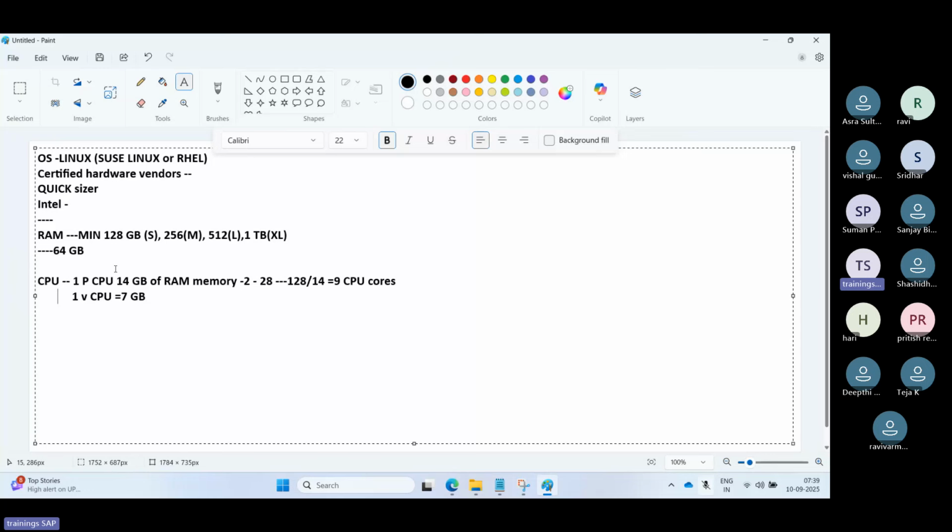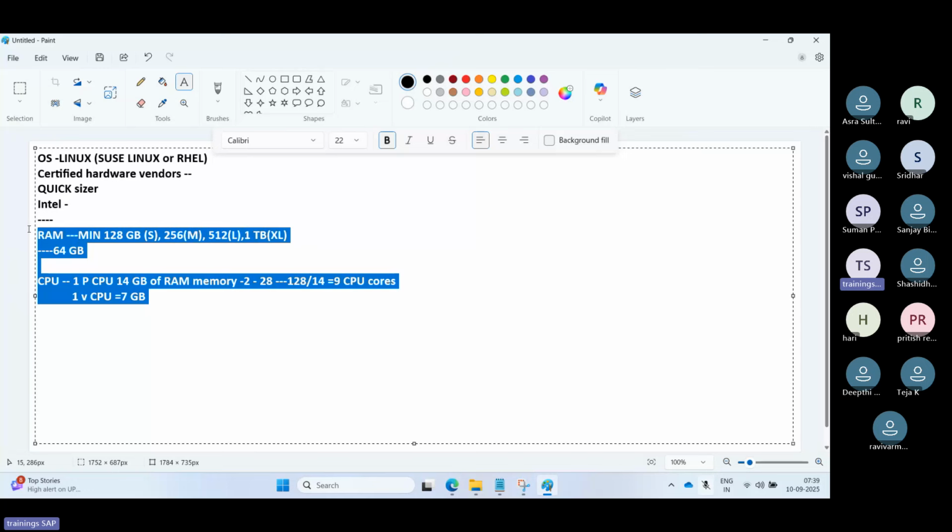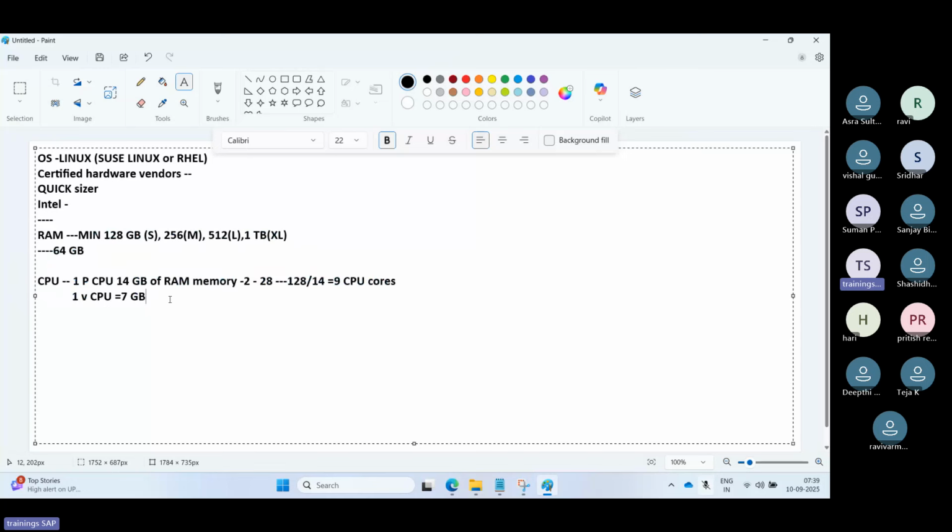Normally in the cloud, they will define it automatically. If you select the memory, the CPUs will also be selected automatically. You need not calculate it manually here. The CPU to memory ratio, 1:14, will be selected automatically on the cloud side. So only on the on-premises side do we need to calculate carefully. Why? Because when you are working on Azure or AWS, the hardware requirement family is chosen automatically. That is the main important thing.